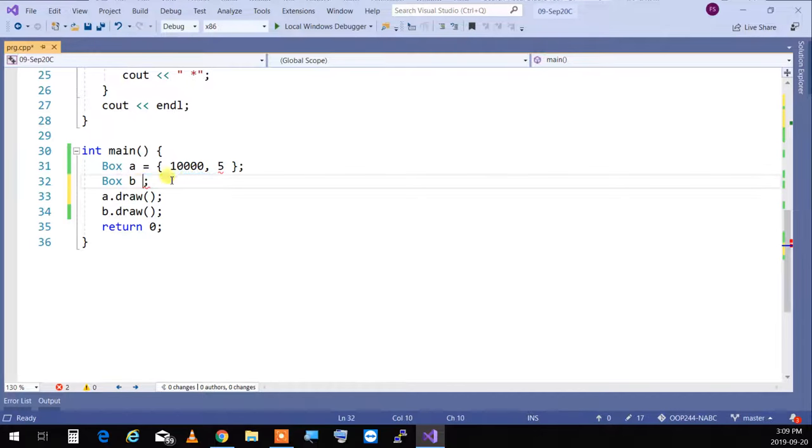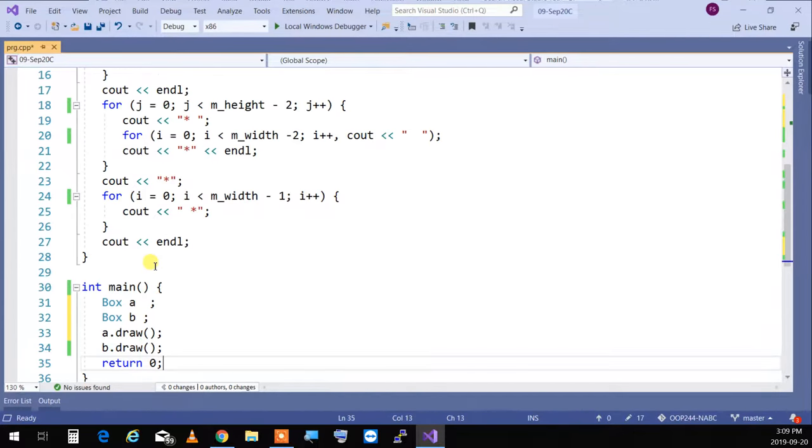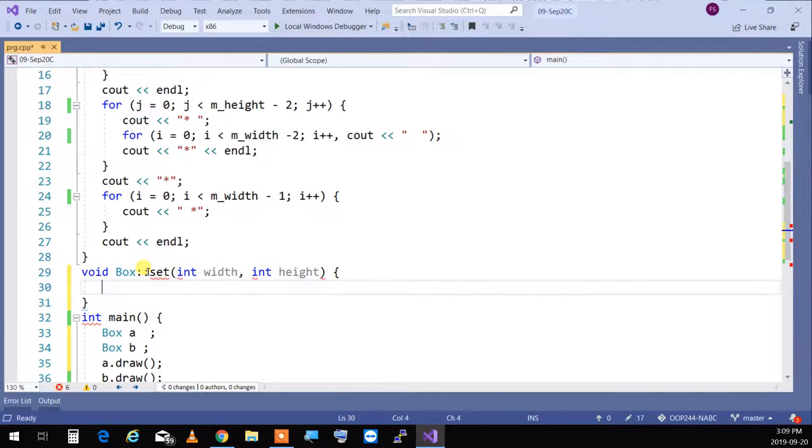Let's take these off. Wow, what did I do? There we go. Okay. So now I'm going to make my set. I'm going to say void, and it definitely belongs to Box, and it's called set. Int width, int height. Now I'm going to think, okay, the width of my screen is what, 80 characters? So I have to make sure that when they're entering this, it is not more than 75, let's say, or 70.